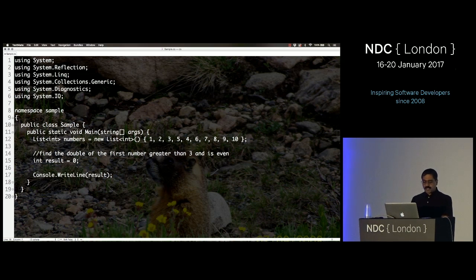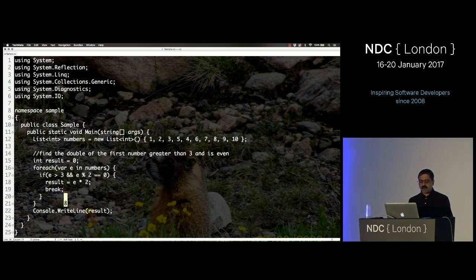So in this case, of course, I'm going to say foreach var element in numbers. And of course, I want to loop through these numbers and get the result out of it. But how do I get the result? I'm going to say if e is greater than 3 and e mod 2 is equal to 0, then I'm going to say result is equal to element times 2 and do a break operation out of it. Well, we all know what this style of programming is. It's an imperative style of programming.